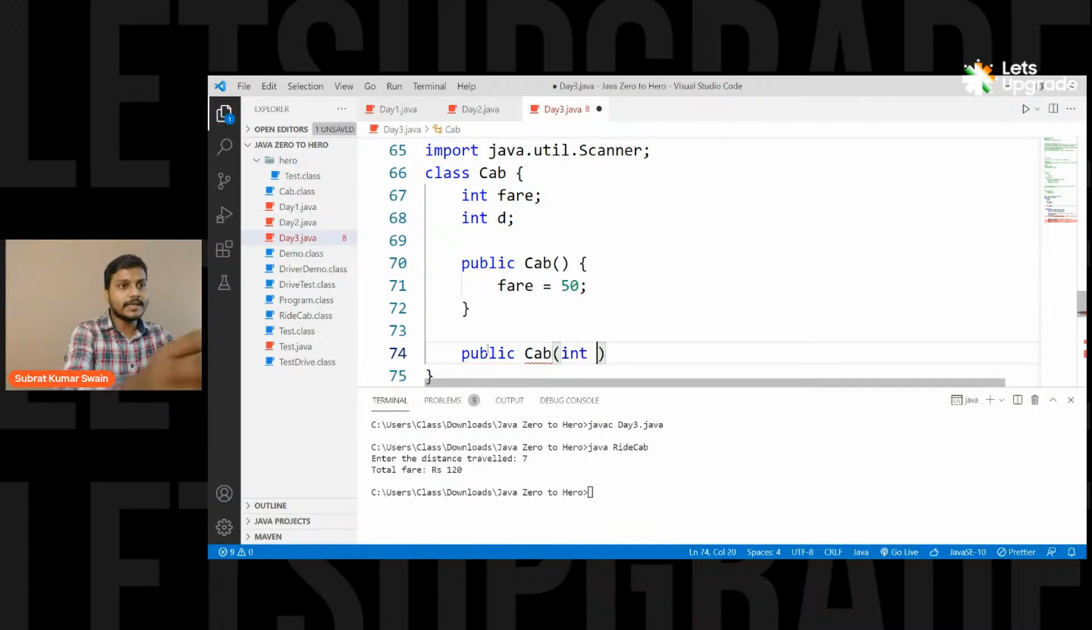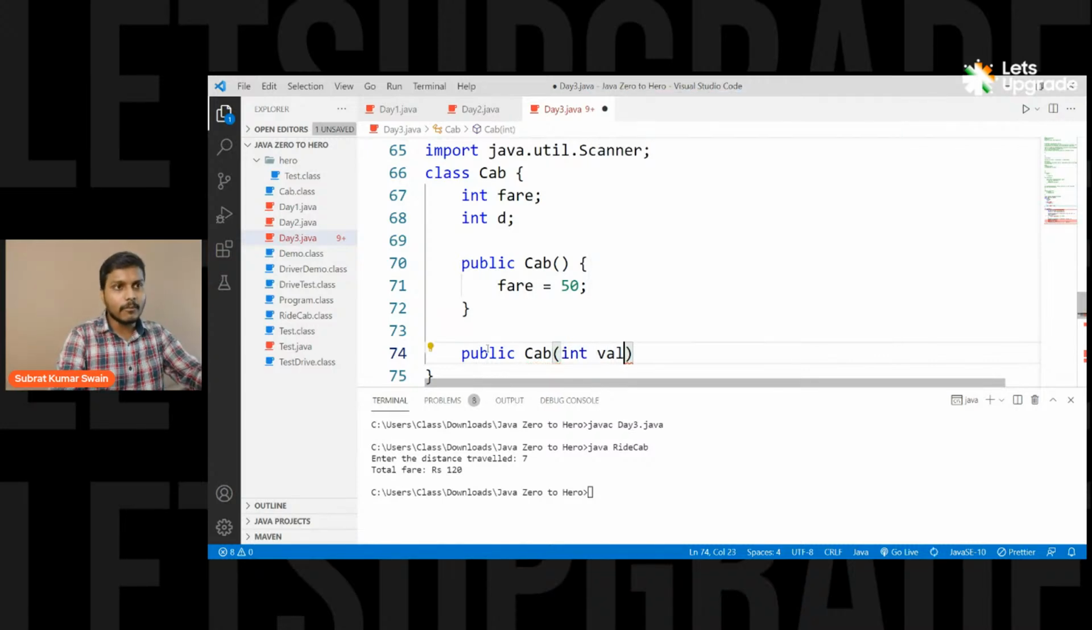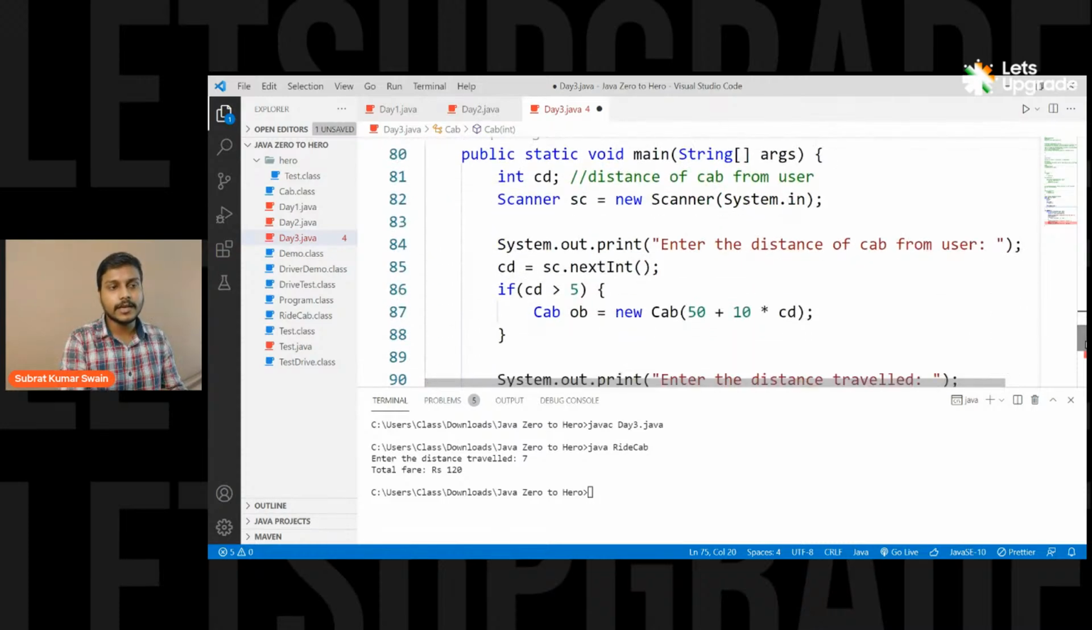So you are sending basically an integer, so maybe you can just write fare, or maybe val, value, or amount, you can say amount. What you will do here is very simple, you just write fare equal to amount, that's it. So what is this parameterized constructor helping us with, guys? Base fare is not constant, not fixed. While creating the object, we are passing the newly calculated fare value. That is actually stored in the fare as the initial or base fare now.